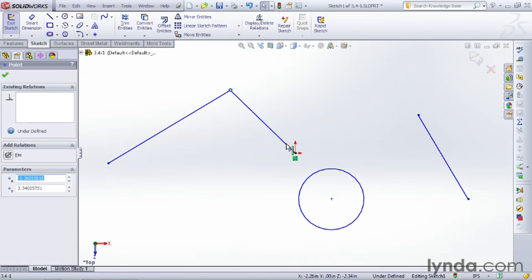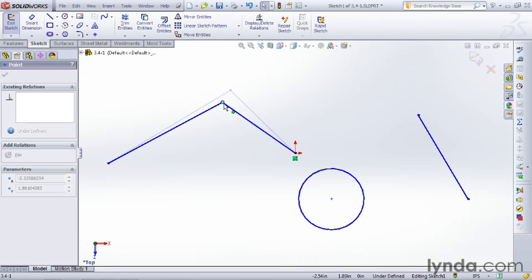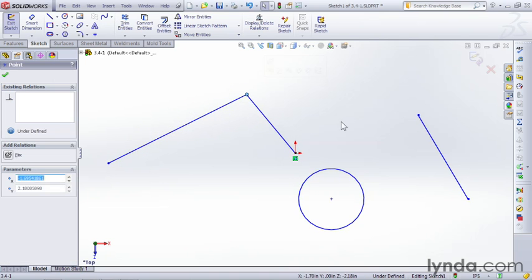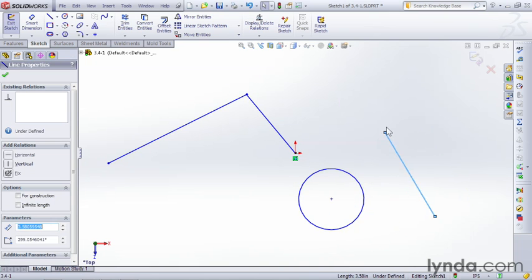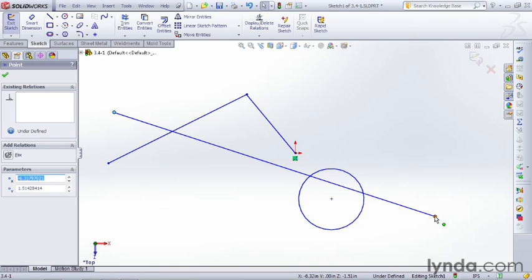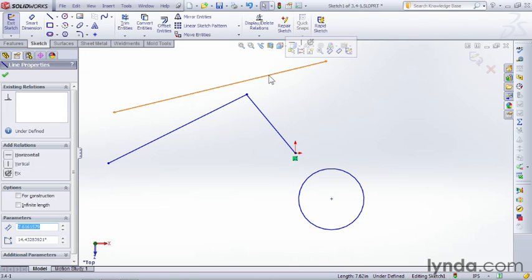But notice it doesn't give us the little green box because it's an implied relationship this time. So connected and coincident are very similar. This line over here, I can drag around. So we're going to look at a few different of the other relationships we can add to this. First one would be just horizontal.